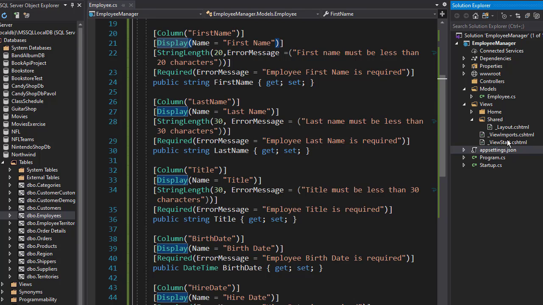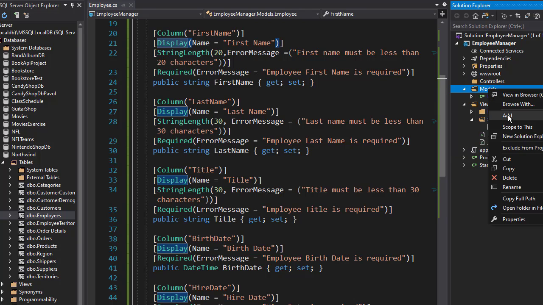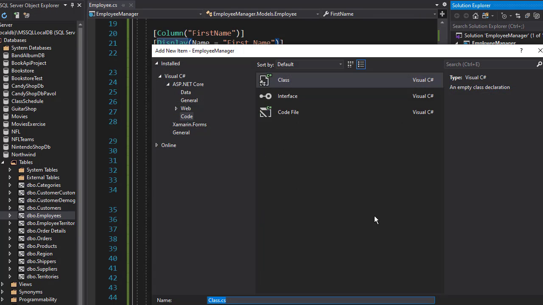So let's add the DB context. I'm going to right-click models and add another class to it, and I'll call this one AppDbContext.